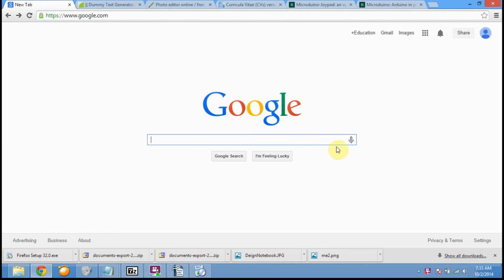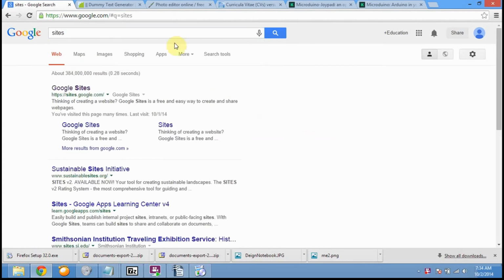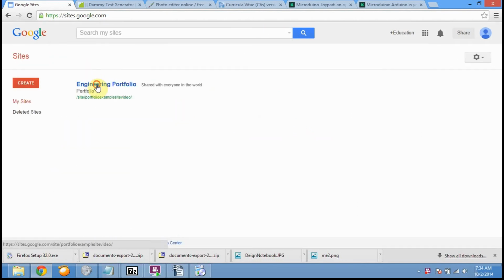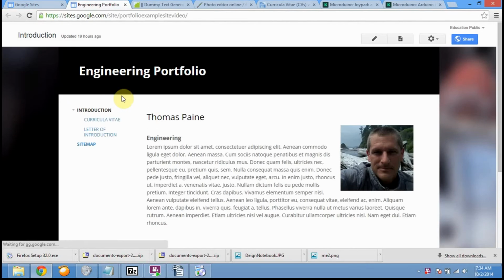Hi, so we're going to take a look at adding a section into our Google site. We're working on our project portfolio site, or our engineering portfolio site. So we're going to get to the sites area of Google, click on Google Sites, and click on the site that we actually want to edit.